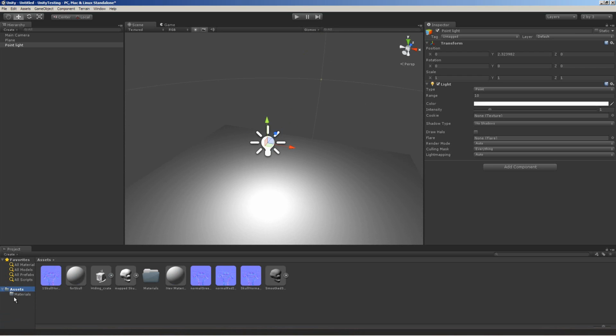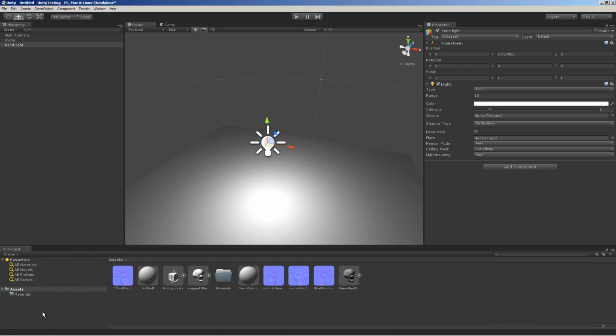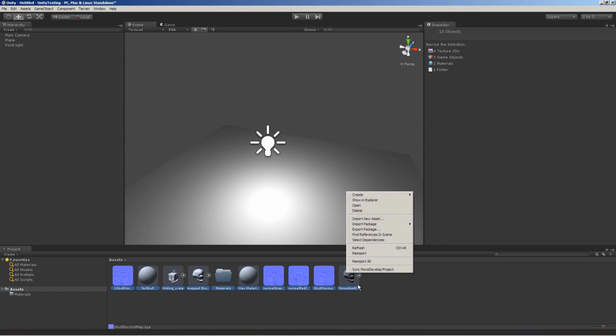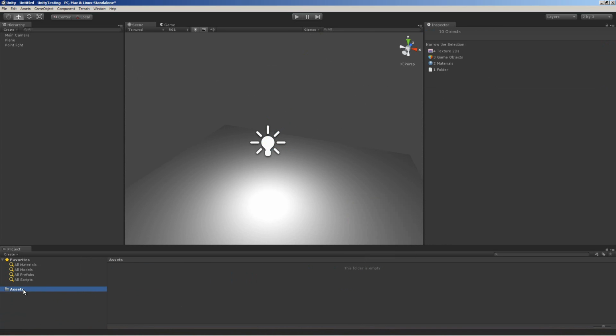and we can click on the assets folder in our project view. Those are the folders that we have in our project where we can store our assets and store our imported objects. We don't need this, let's delete it. And we have our assets folder over here.